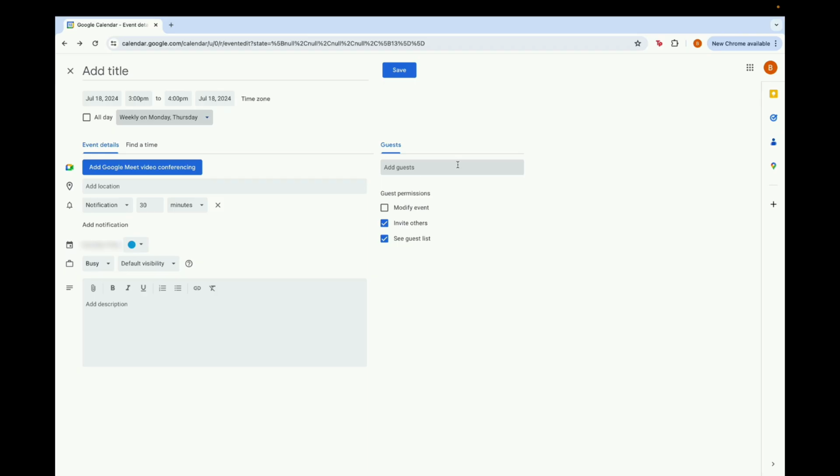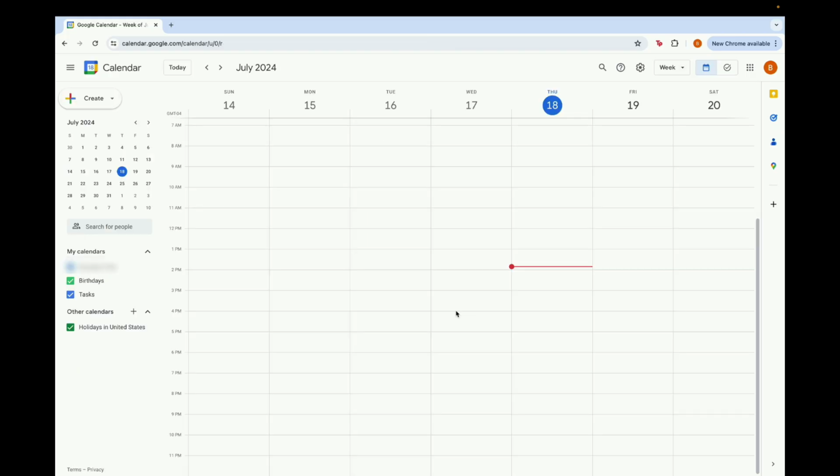Additionally, you can manage guest permissions by allowing them to invite others, see the guest list, or even modify the event.